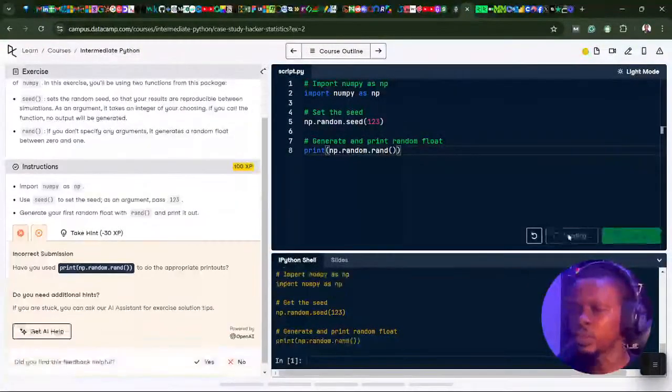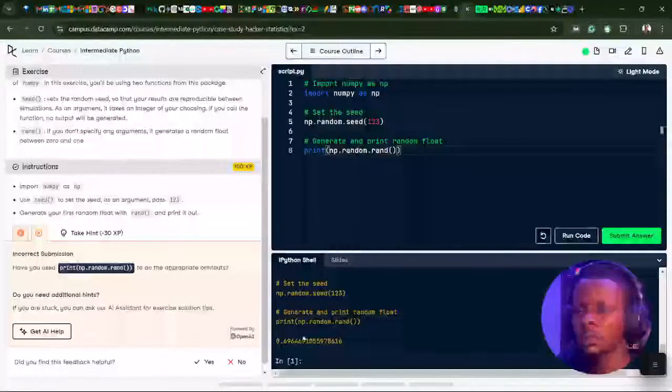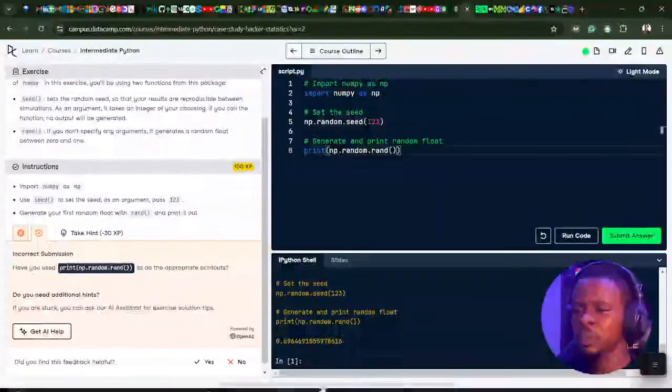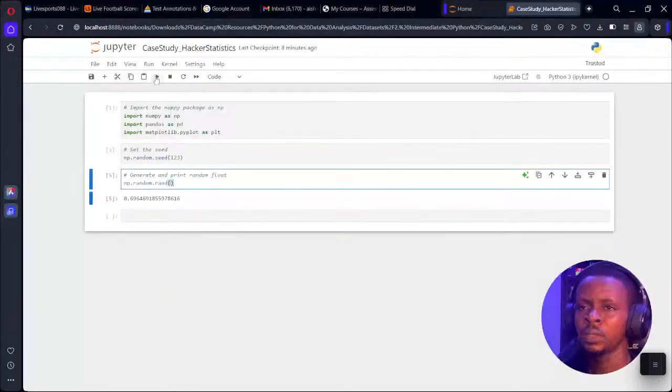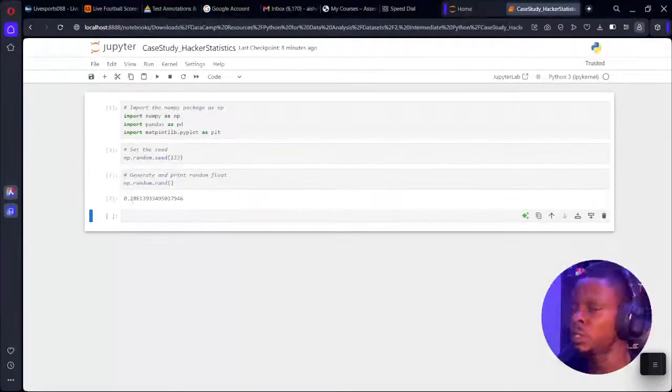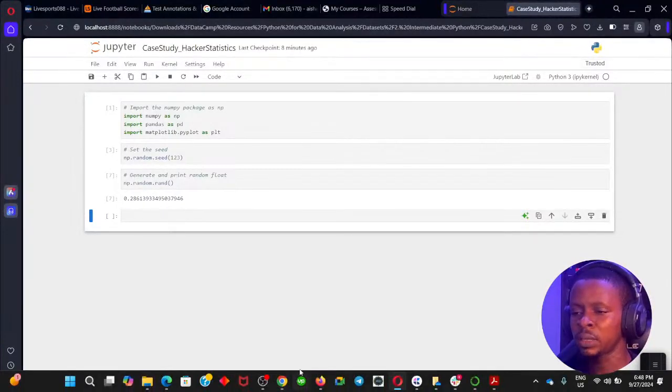So in the interface, you need to use the word print. So you can see it prints 0.66. And if I run the code again, it's going to generate another random number. Let's see. You can see it just keeps generating random numbers. So that's what this function does. It's as simple as that.